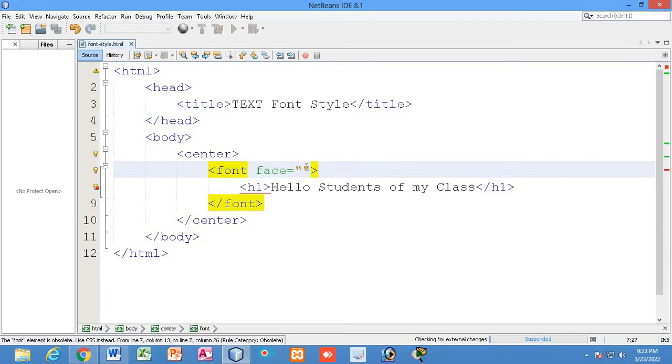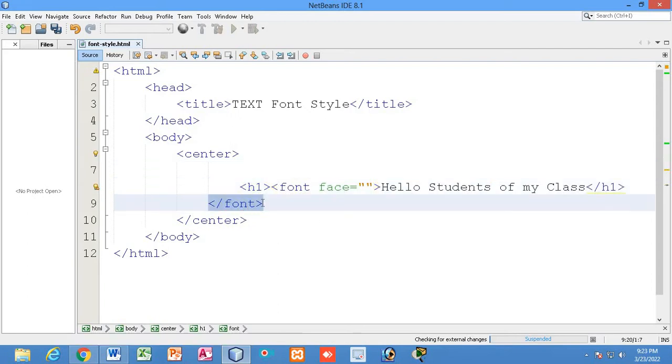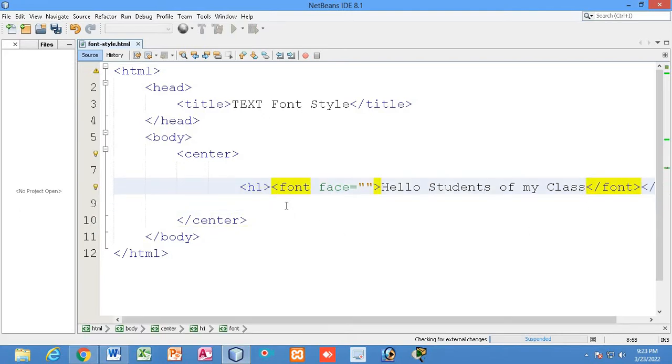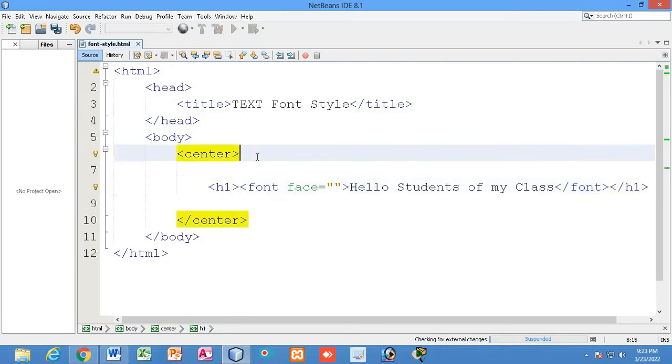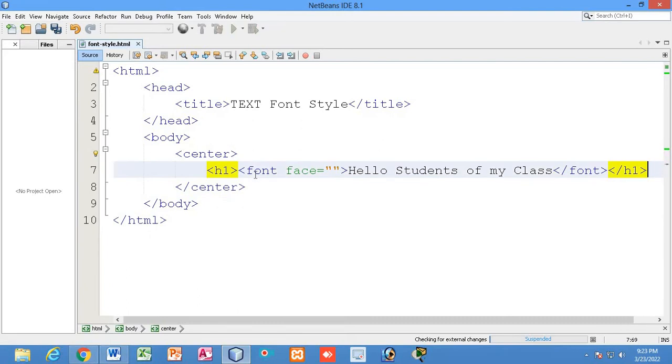Now it is better practice to write this inside the heading, that is the H1 heading. So you can write it in this way. You can see how I have written. This is the better practice of using the font tag.